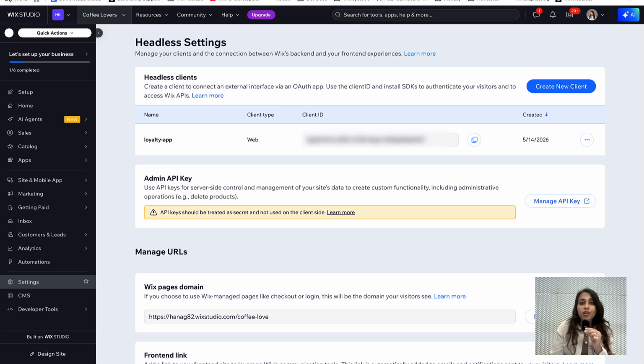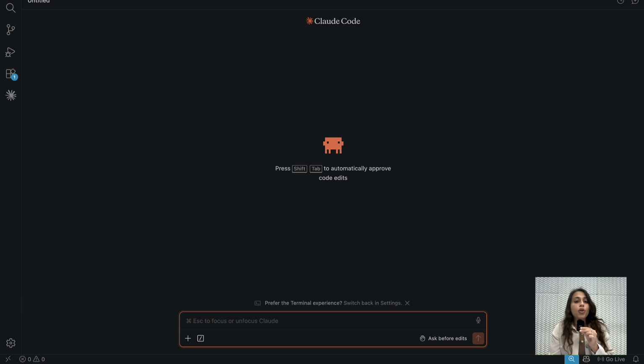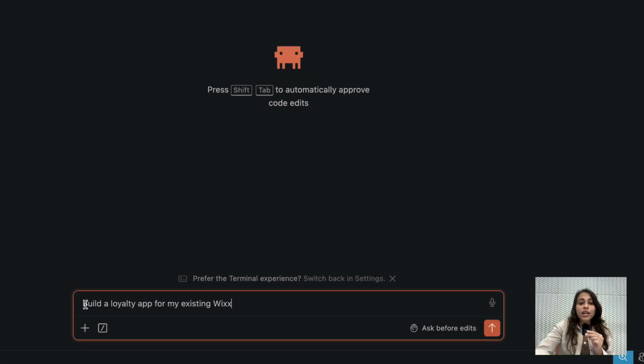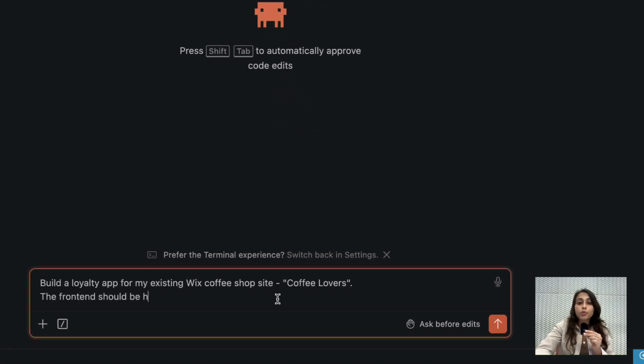Now let's move to our development tool. We will use Claude Code, which is already connected to Wix MCP. Wix MCP gives the AI agent access to Wix tools, APIs, and documentation, helping it generate Wix-compatible code and integrations much more easily. Now let's write our prompt and describe the app we want to create.